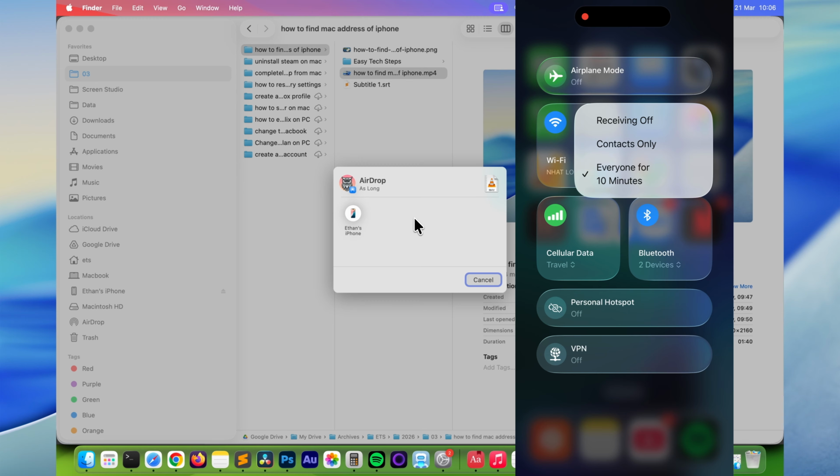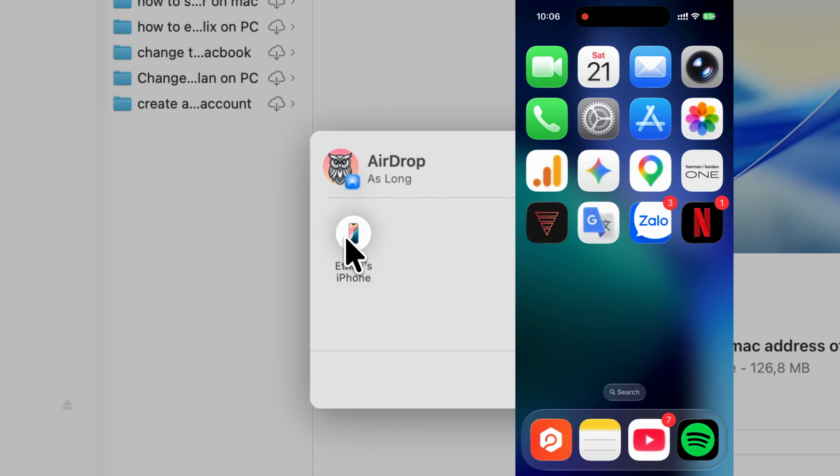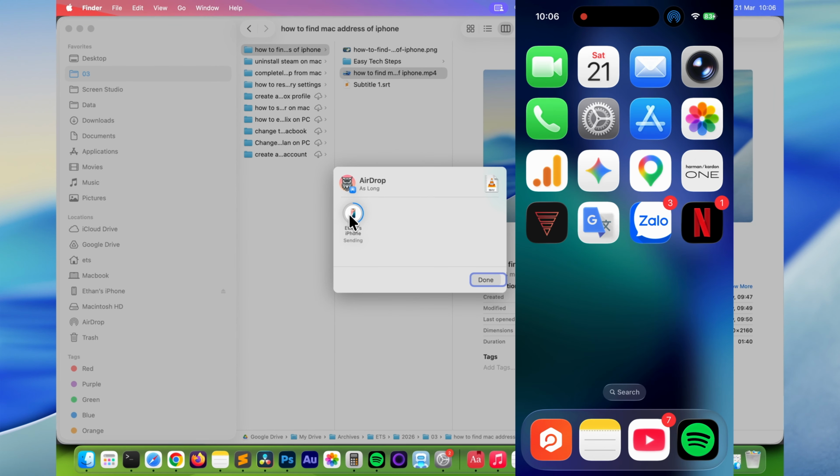You should now see your iPhone's icon appear in the AirDrop window on your Mac. Just click on your iPhone's name. A notification will then appear on your iPhone screen to confirm the file transfer. Tap Accept on your iPhone to start receiving the data. If both devices are signed in to the same Apple ID, the transfer will happen automatically without needing confirmation.